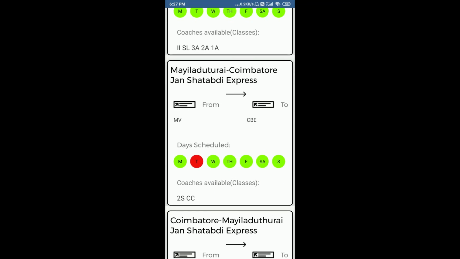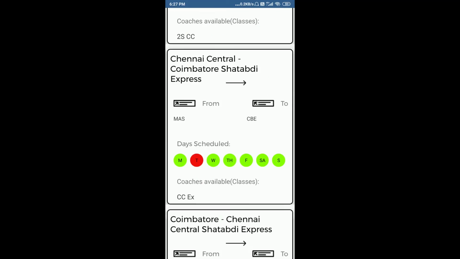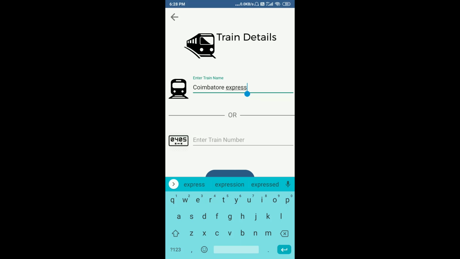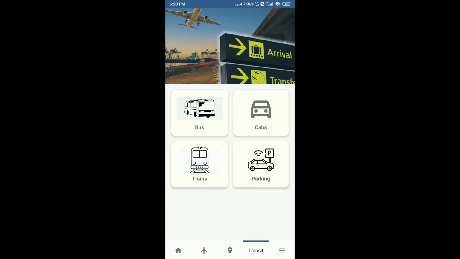So this is another express. It is not scheduled on Tuesdays. Similarly, he could also enter the train number and search through the train number or through the train name. So that was all about the train section.